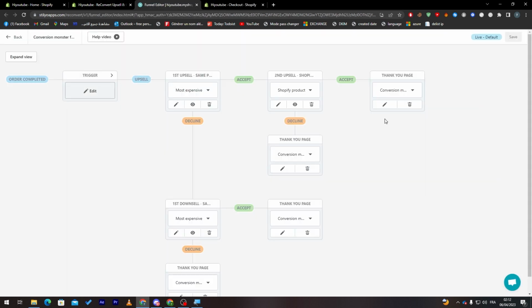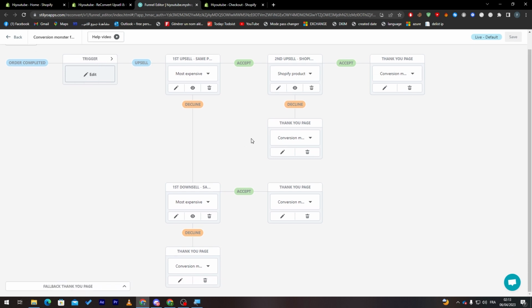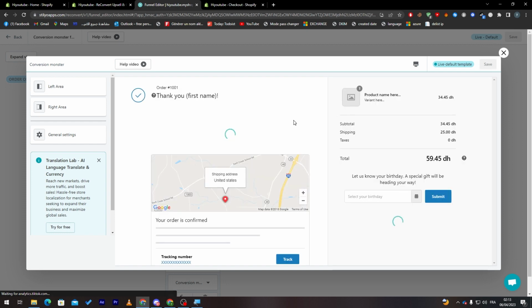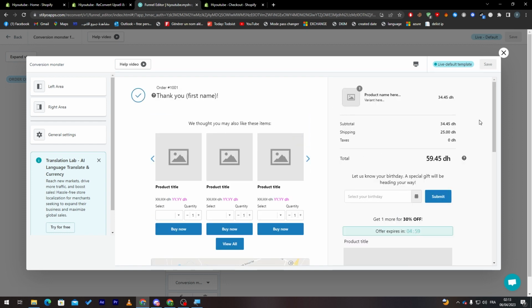Even here, if we click on edit, you will be able to edit everything in here, from the trigger, first upsell, second upsell, thank you page. You can edit literally everything in here just by clicking on this edit button, and they will show you how the page is going to look. So this is an idea of how it's going to look.